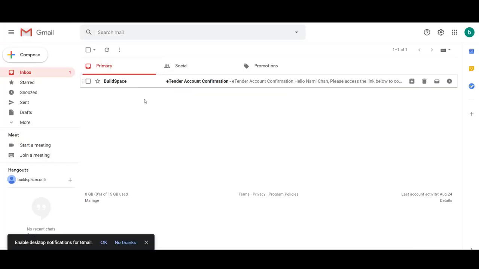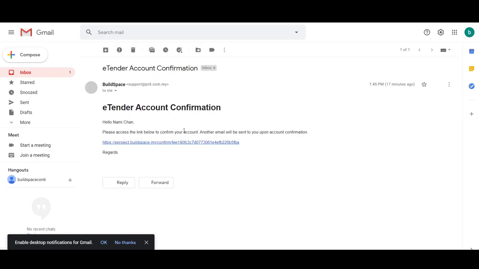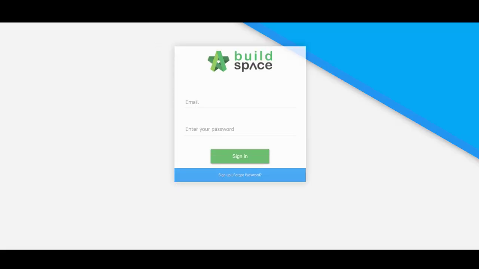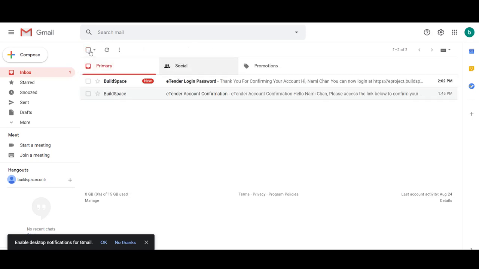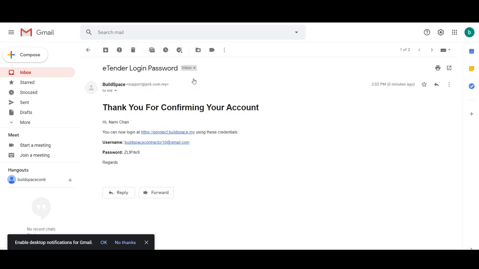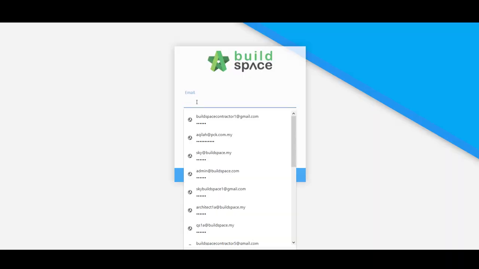Once the registration form has been submitted either way, the new user will receive an email on e-tender account confirmation. Open the email and click at the link provided. You will then be diverted to BuildSpace eProject login page. Then, you will automatically receive another email on e-tender login password. Click at the link embedded in the email and you will once again be diverted into BuildSpace eProject login page. Key in your email and password as per given in the email to log in.